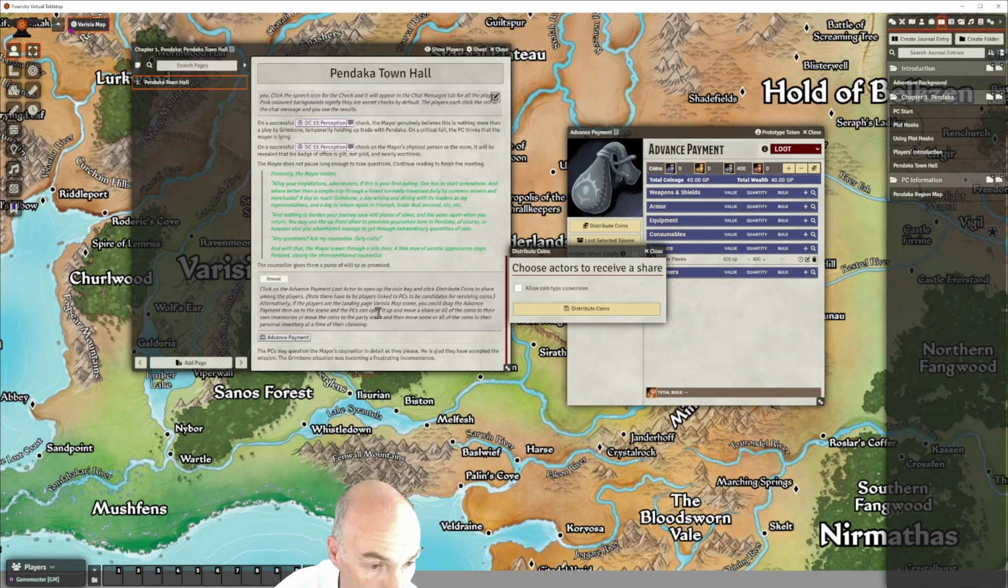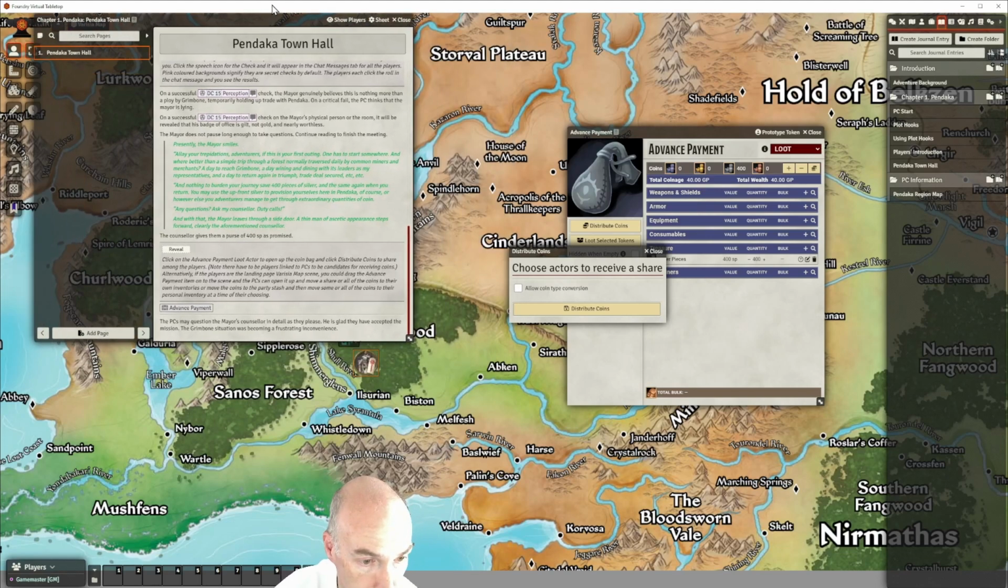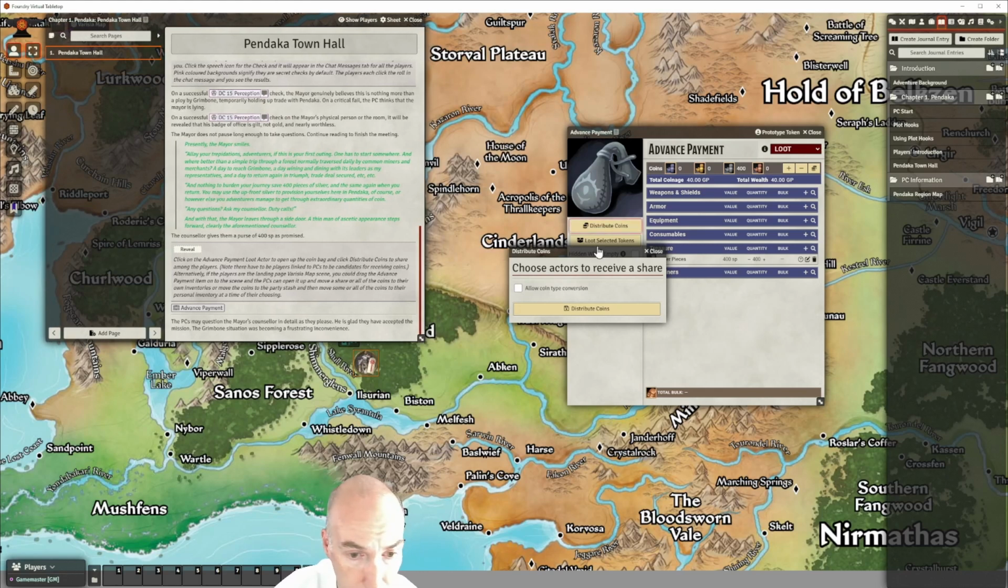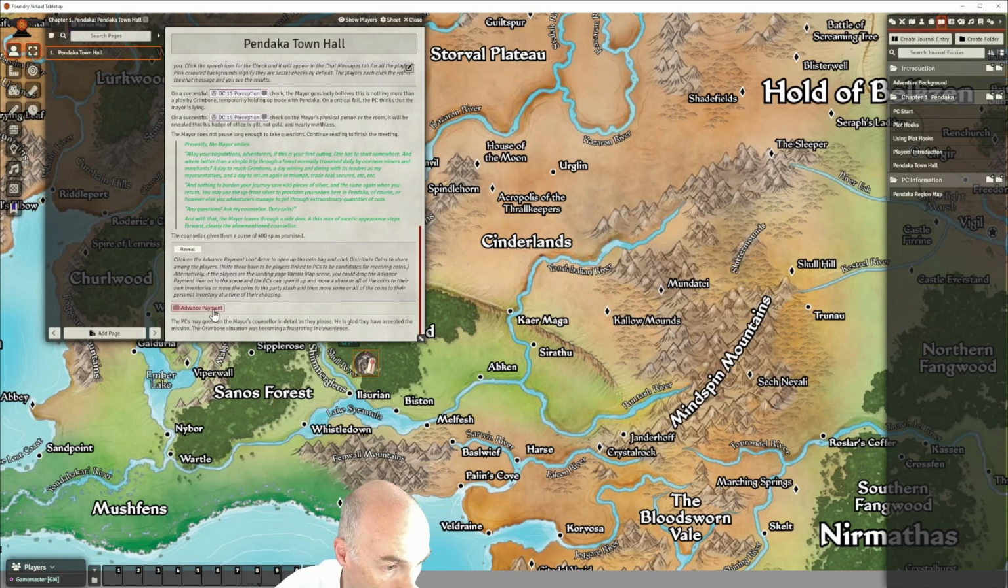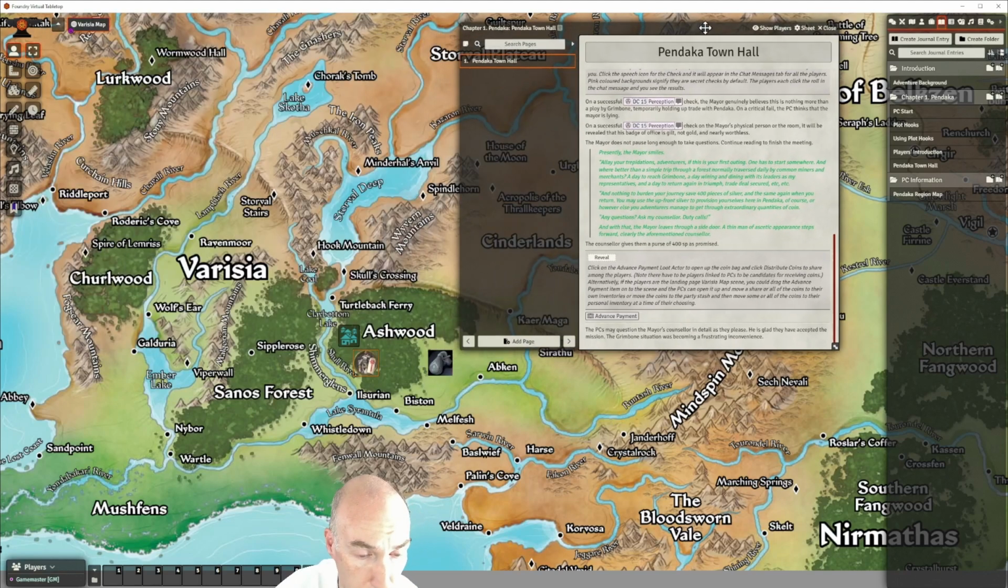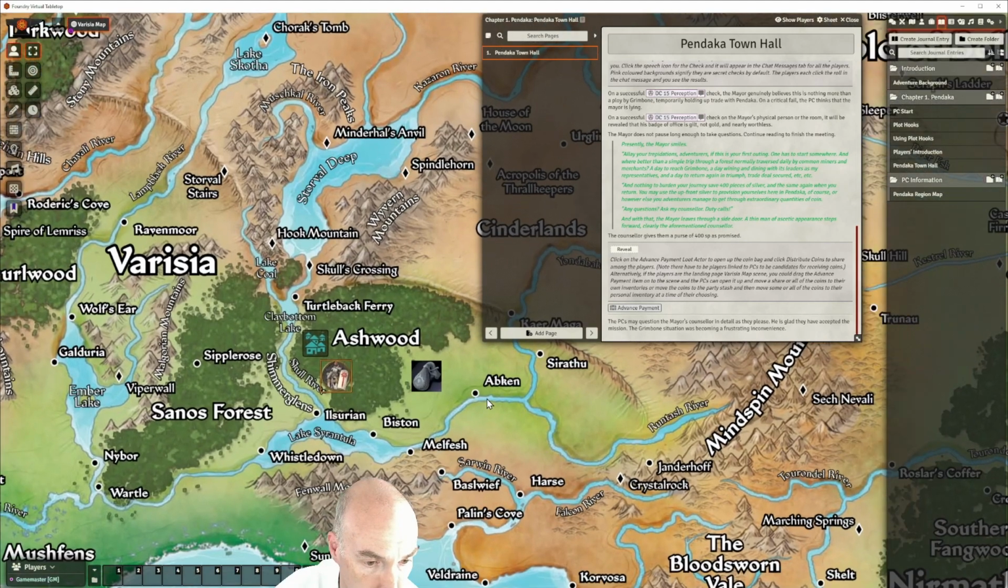Another way to do it is if the players are on the landing page scene, you could drag it onto the scene and let the players do it. So here's our advance payment. You could just drag it there. And obviously you can do this in tactical maps as well.